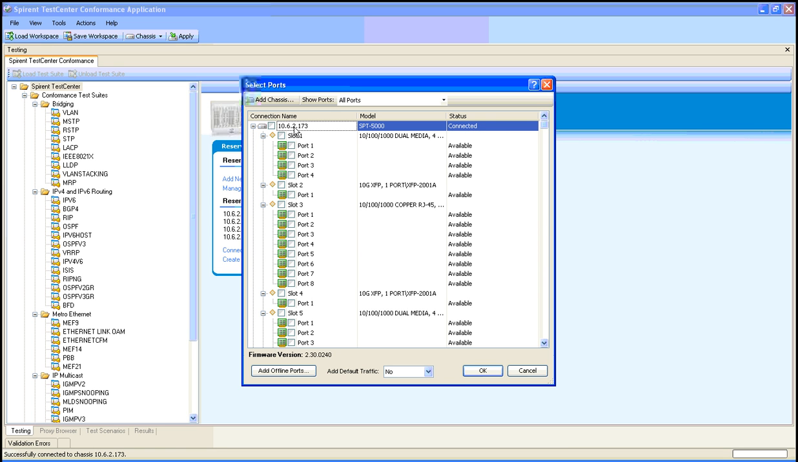Once the application is connected to the chassis, it will show you the various slots of the chassis and port numbers. In our example, we will be using ports 7 and 8 of slot 3. So let's select the two ports of slot 3 and click OK.